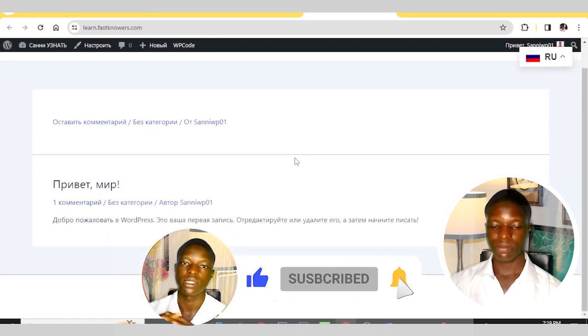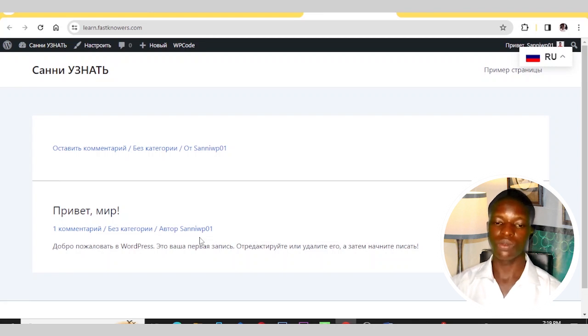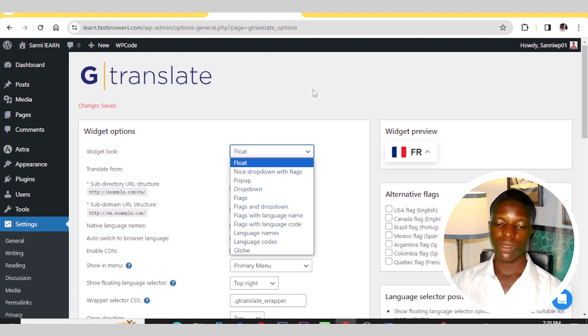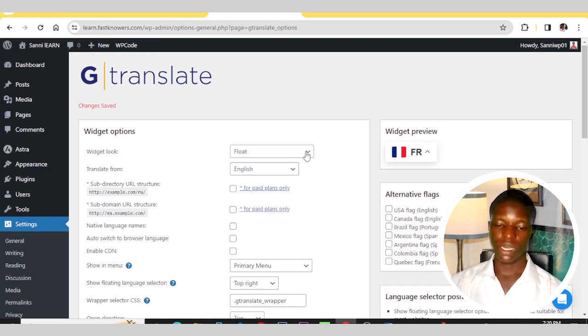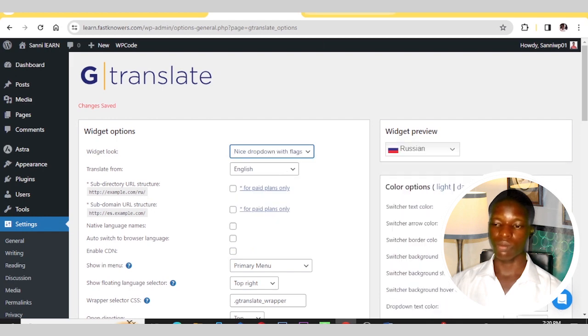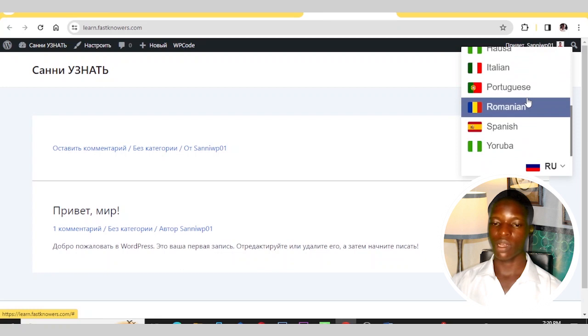So you can see this is how to add a language translator on your website. For more information, you can come here. So this is it. Nice drop down with flags. So we want it to come with flags like this. They have flags.